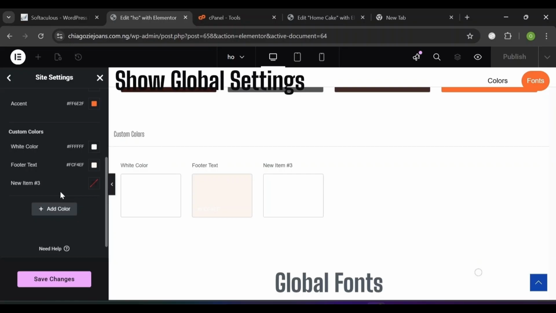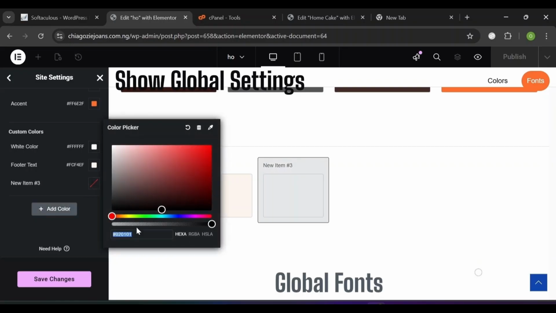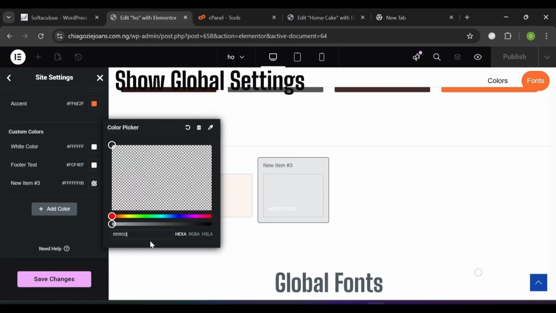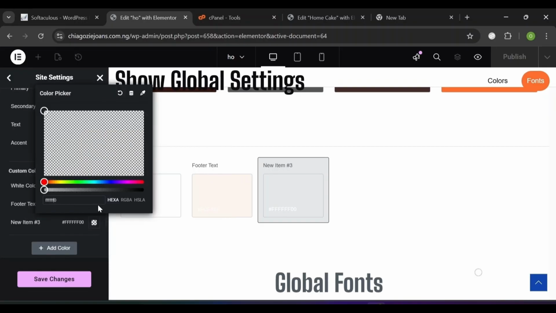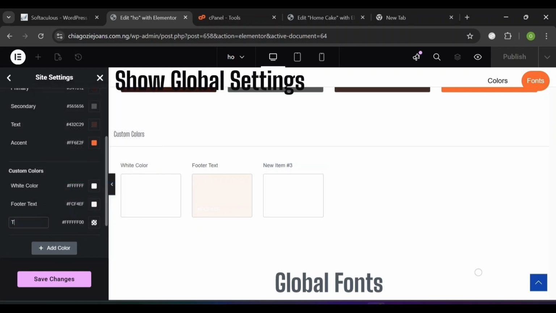Now click on the add color. So we select this, make this FFFFFF. So this is the color code 00. Once selected, we can change this to transparent. We can click on save changes.